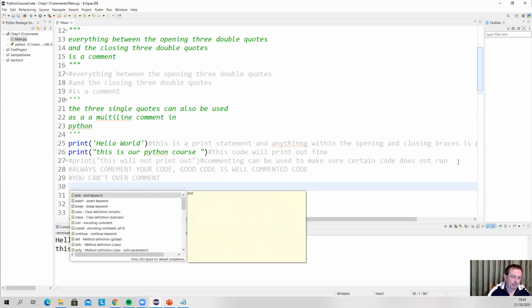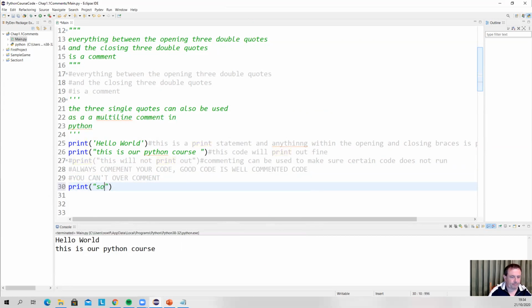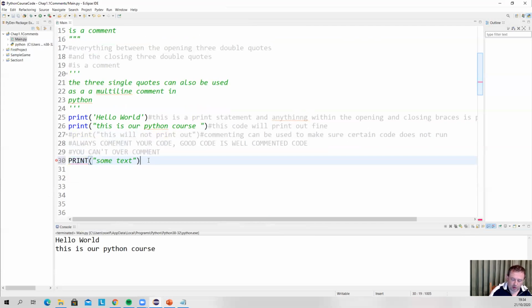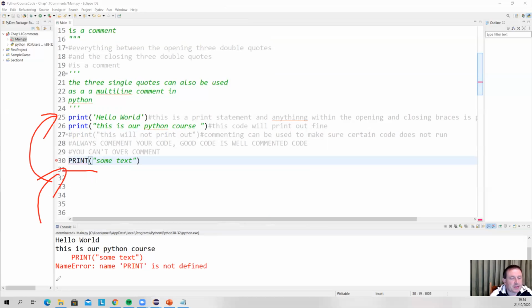Now, as well, Python is case sensitive. So the command is print, not Print. That shouldn't work anyway. Let me just see. Yeah, see that there? So that is not the same as that. So Python is case sensitive. So case matters.